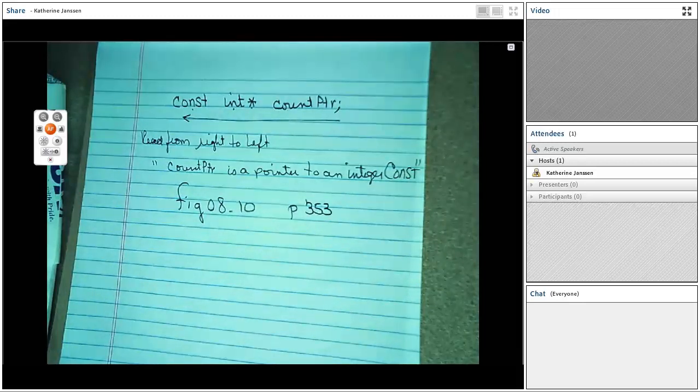The next of our four is constant pointer to non-constant data. A constant pointer to non-constant data always points to the same memory location. Our constant pointer always points to the same memory location. It cannot be reassigned within the function. And the data at that location can be modified through the pointer. So let's look at figure 8.11.